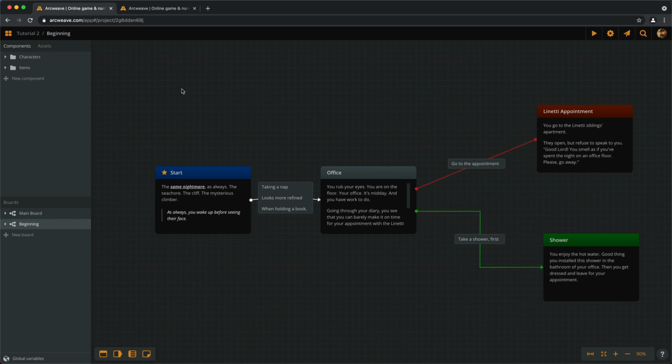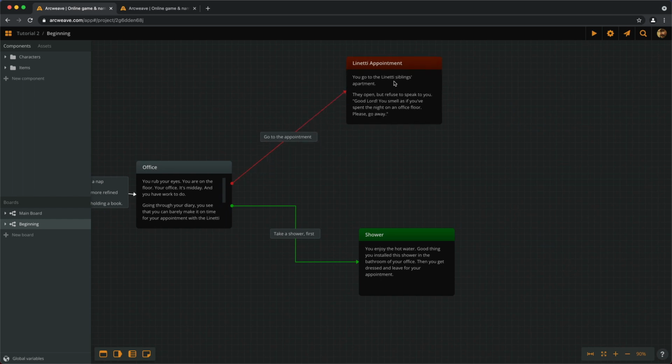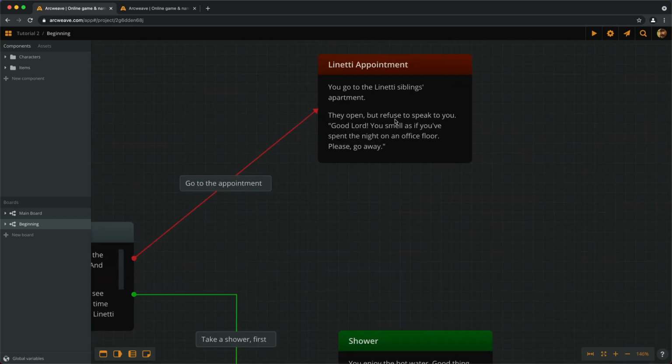Components are not only useful in storing information for the game objects, but we can also drag them into the various elements, signifying scenes or moments where those entities and objects appear in the story. So we have this element where we meet the Linettis and they refuse to speak to us because we haven't showered. So let's make this moment easier to spot by dragging the two components of the Linetti siblings in the element itself.